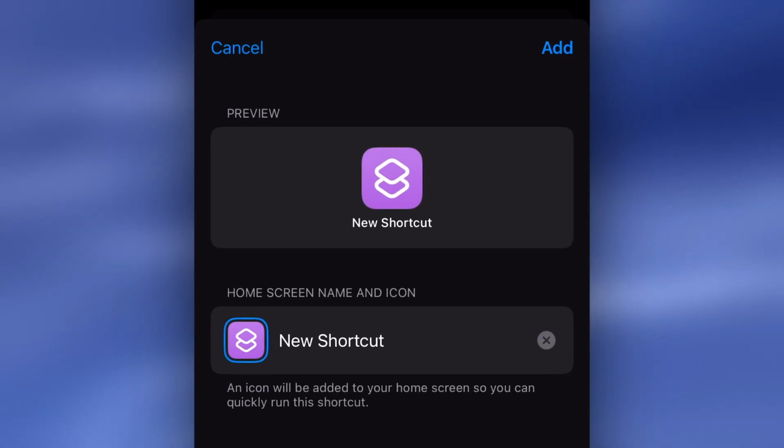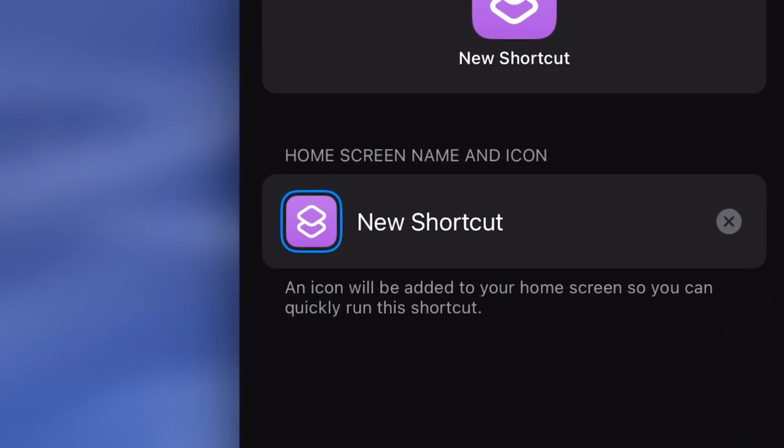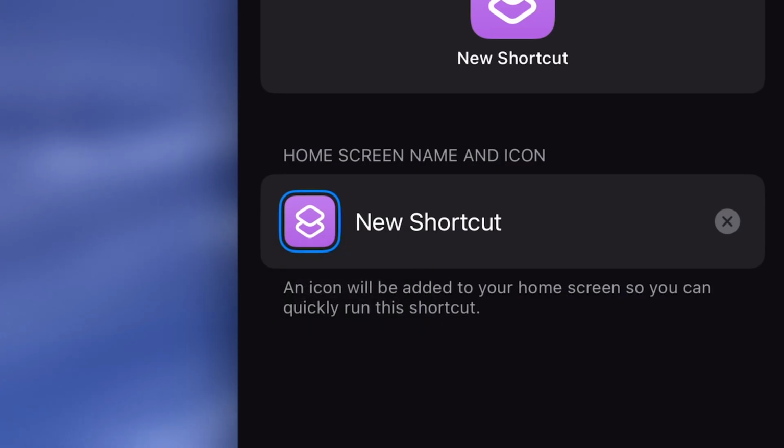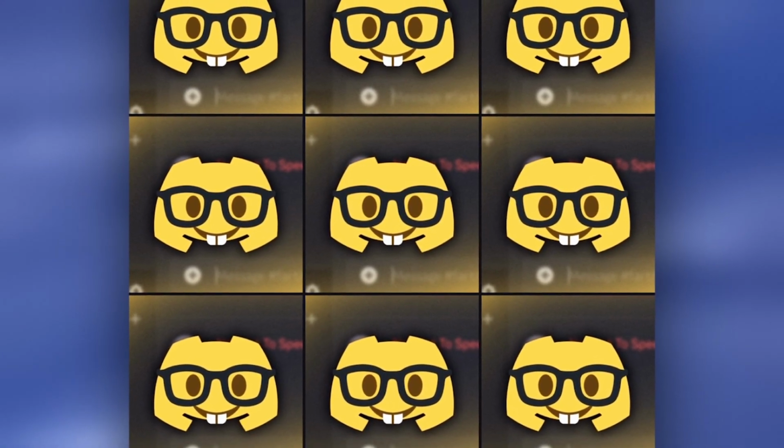You want to press on that and then you get to customize how this icon looks. So if you press on the bottom part here, you can press on the little picture and you can choose a photo. And this is where you get to pick a photo that you want for the app icon.